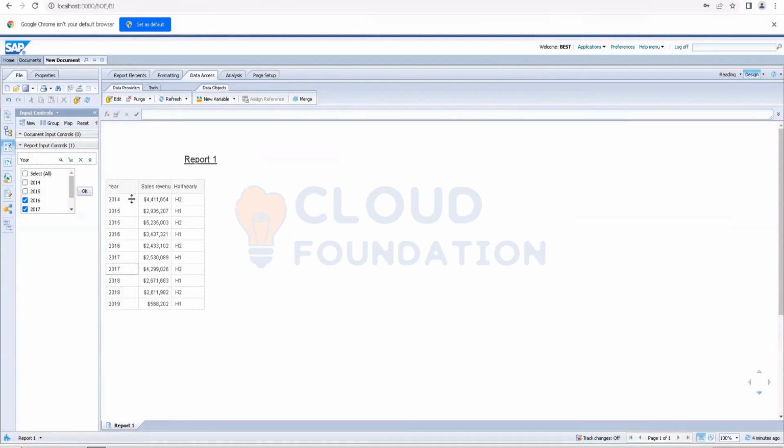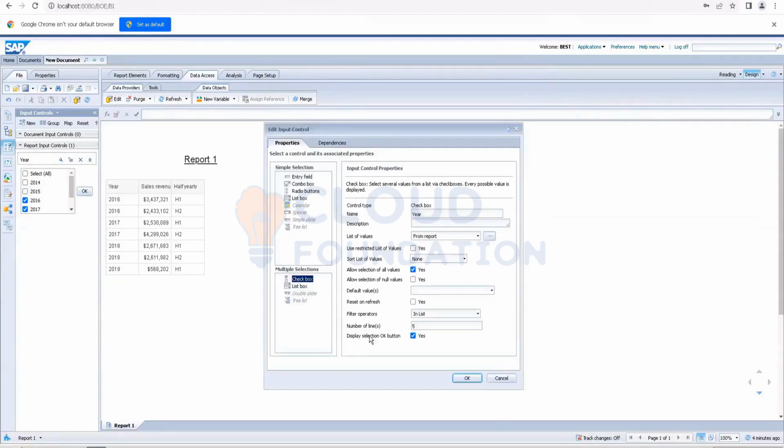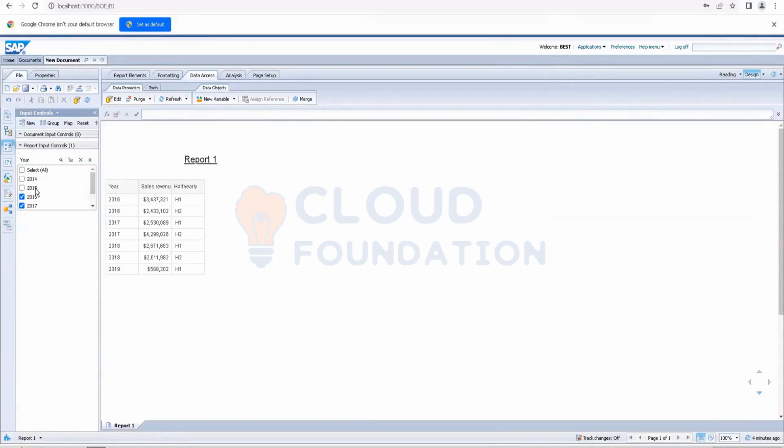I clicked, but it is not applying here. We have to click on apply. If you don't want this also, we can set up a display selection button. I'll put no. But then whenever I click, it will automatically appear. Year-wise half yearly data has appeared.